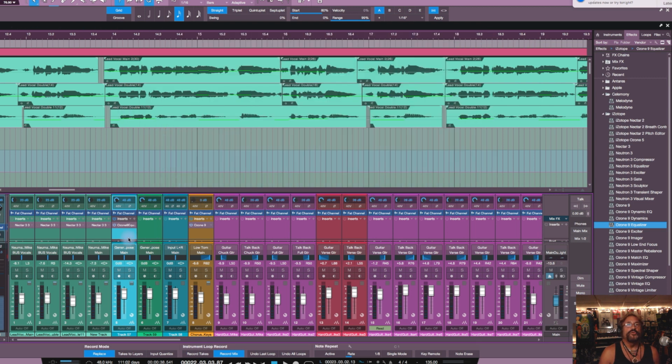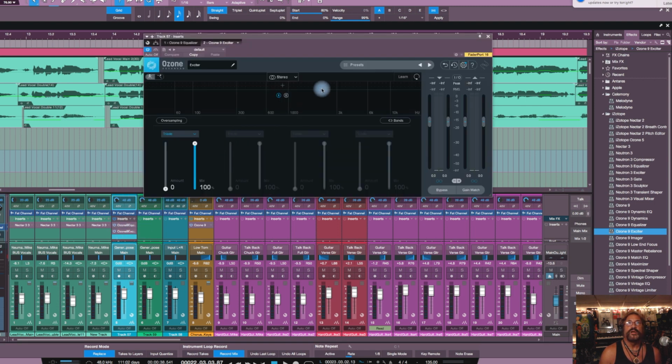Now I want to add another plugin to this. I can either drag it from here and put it there. So let's just do something easy. Say I want an exciter. So I'm going to take the exciter and drag it over to the same track, and it will add it to this list of inserts. You can expand this, and there it brings it up because it thinks you want to do something. And I'm going to close it.